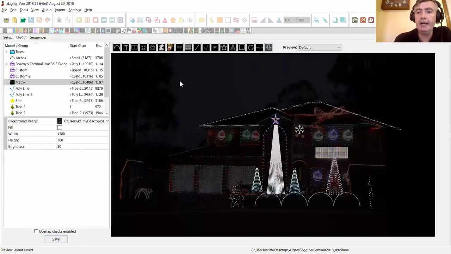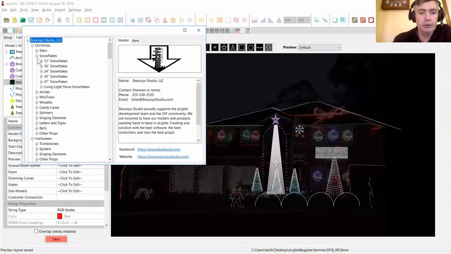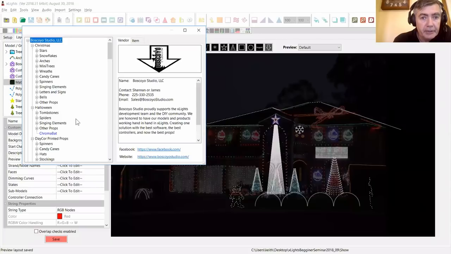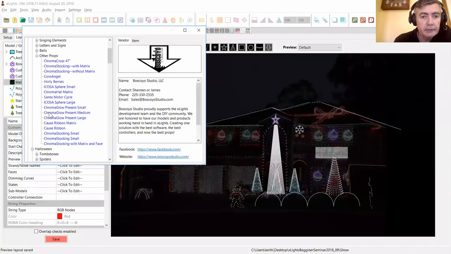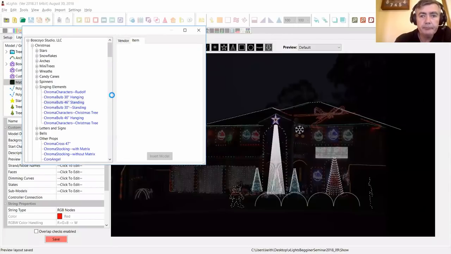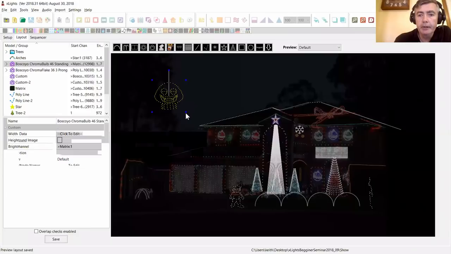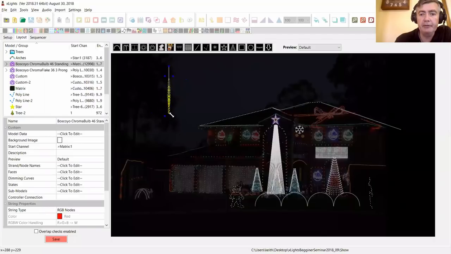Now, if you've got a singing face element, maybe you've got, where's his singing faces? Hearts. I have no idea. Other props, maybe he's in here. Where does he put his singing faces? Oh, here, singing elements. There we go. All right, so here I can grab one of these, insert that model. Okay, so this is a pixel prop, so it's not a matrix, it's a pixel prop that we're using for a singing face.